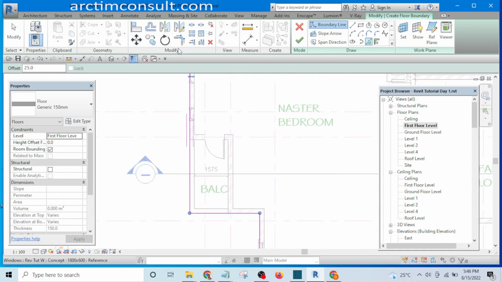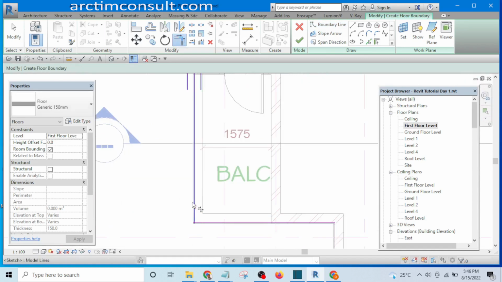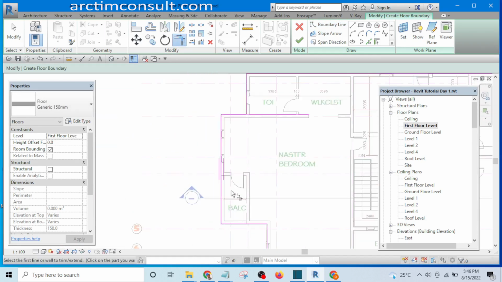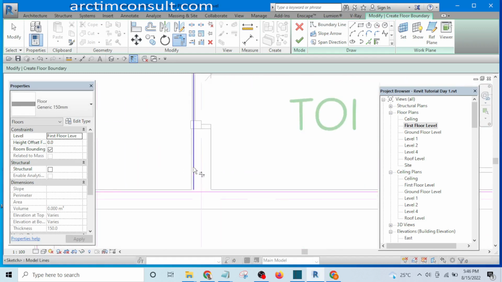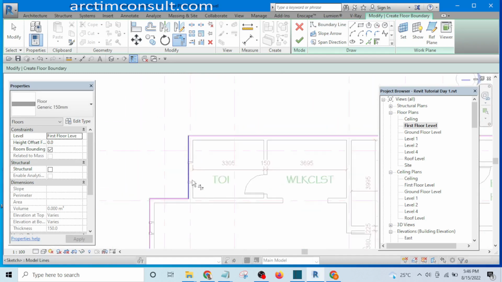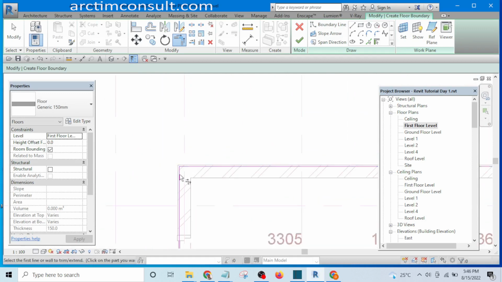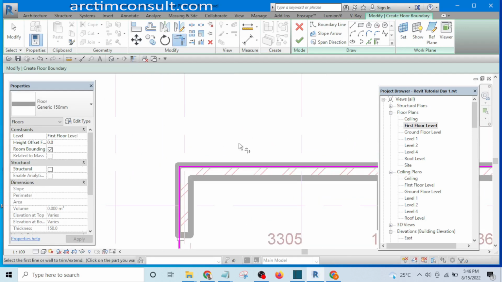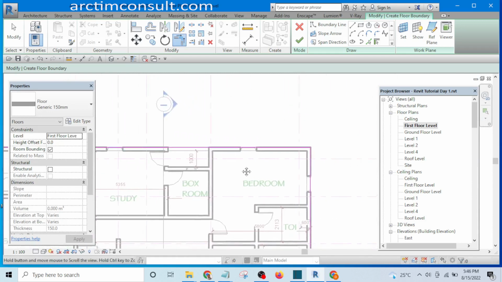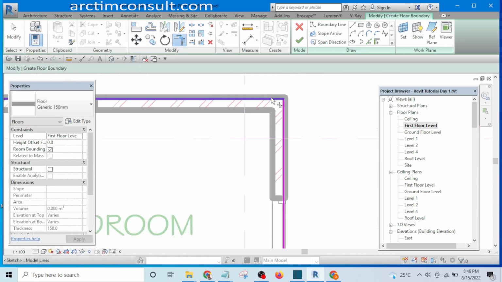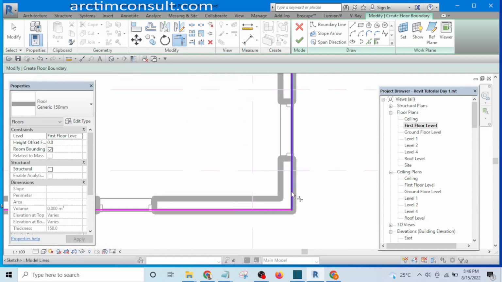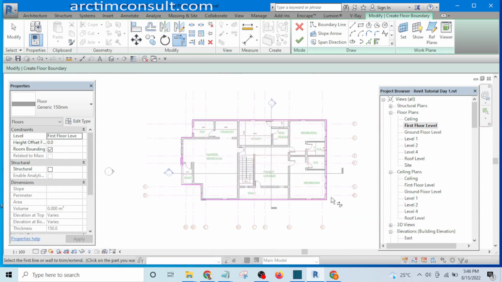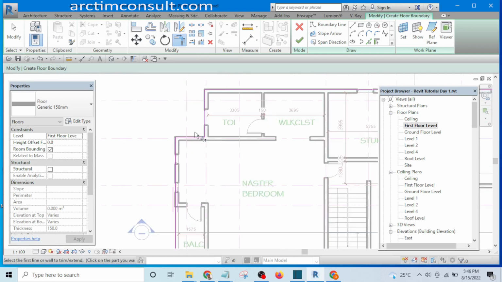All right, so now we have gone around. I'm going to trim it to join them together, and if I like, I can deactivate the thin line now. Okay, now we are done.